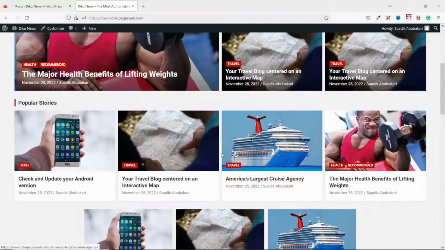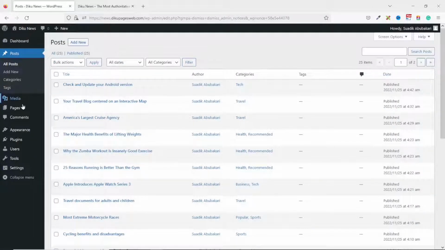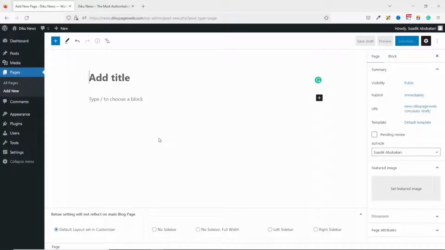So to create our home page, all we need to do is go to the back end of our website. Meanwhile, I can dismiss this notice. We don't really need it. We go over to pages, then click on add new. The title, I just call it home.